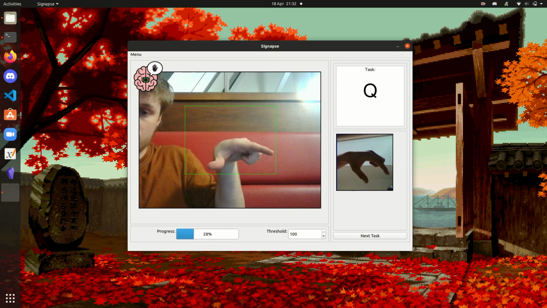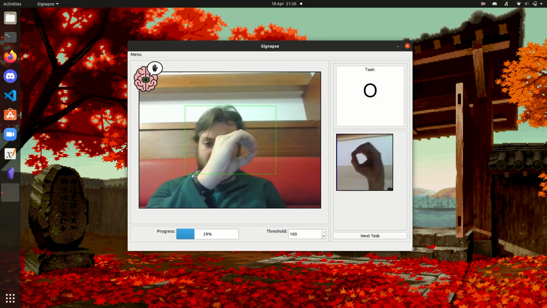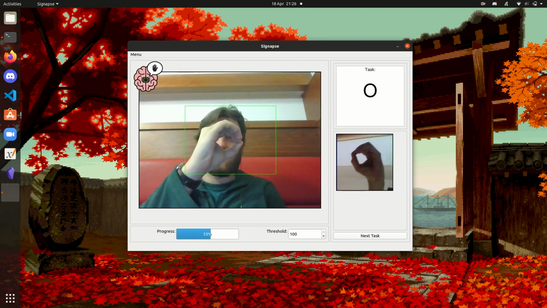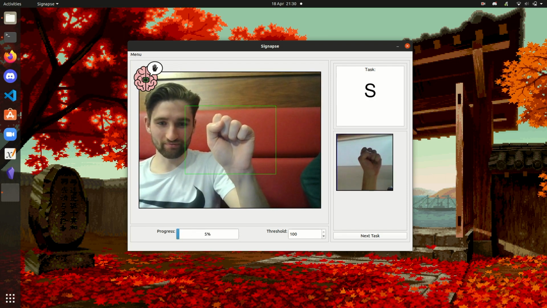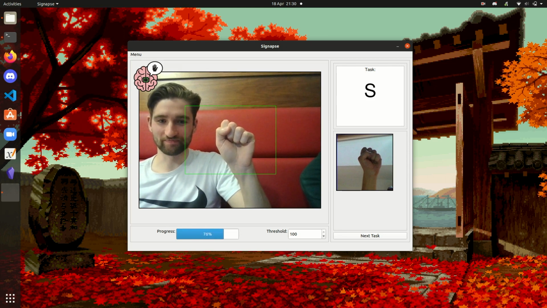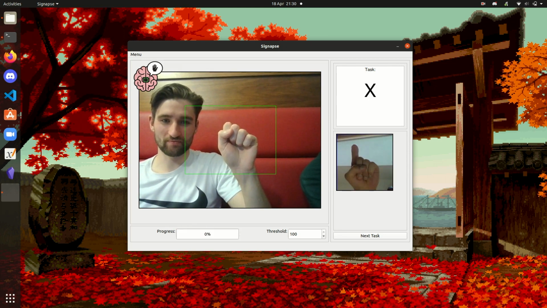Signapse has a soft real-time requirement. The frame rate at the GUI must be as high as possible while processing a maximum amount of frames with the CNN. A challenge emerges when consideration is given to the CNN execution latency for processing a single scene.